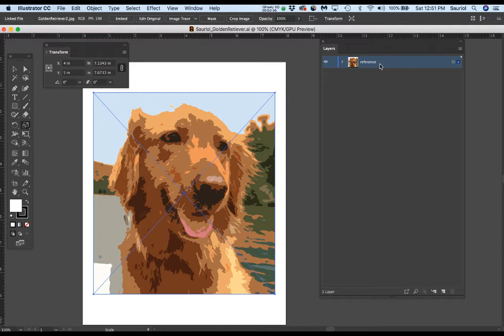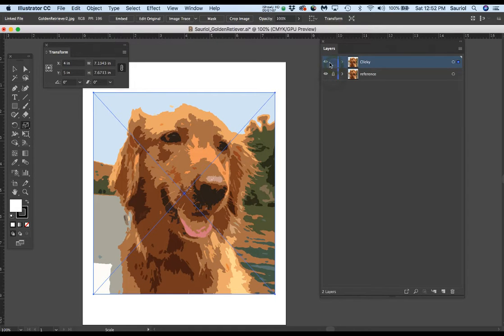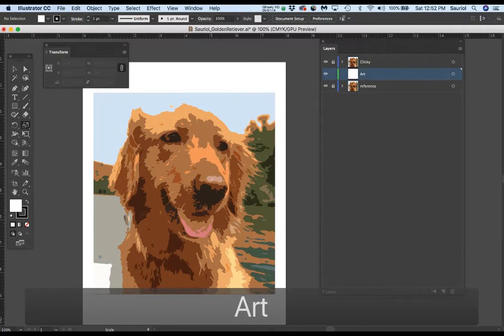Let's go to now duplicate this and name the upper one Clicky. You should always have an upper one. Lock them both. And now the middle layer is going to be art. And then inside there, you can start drawing.